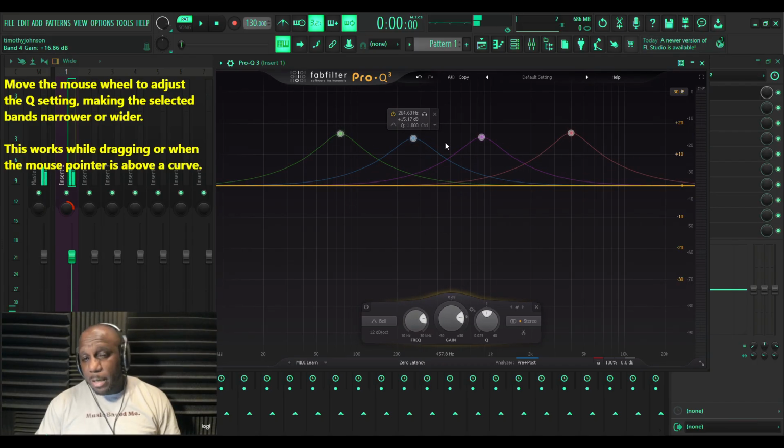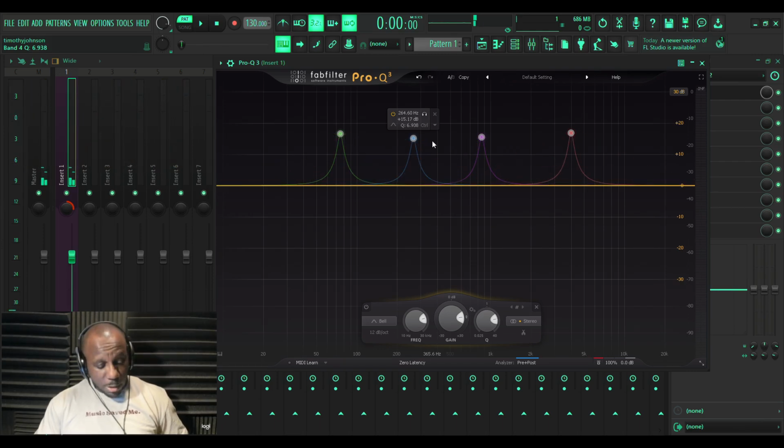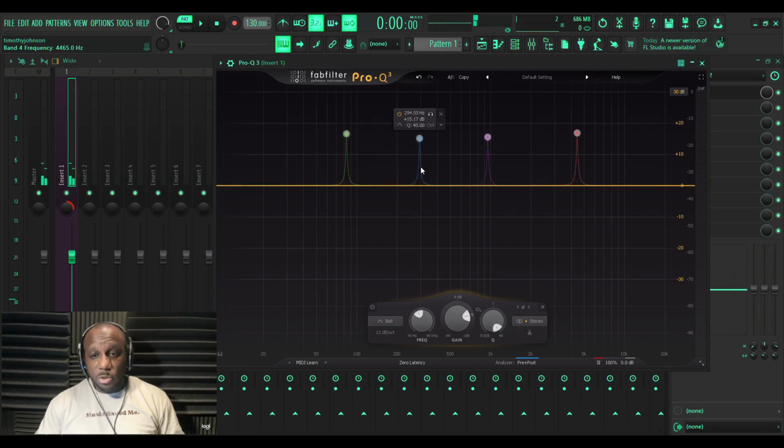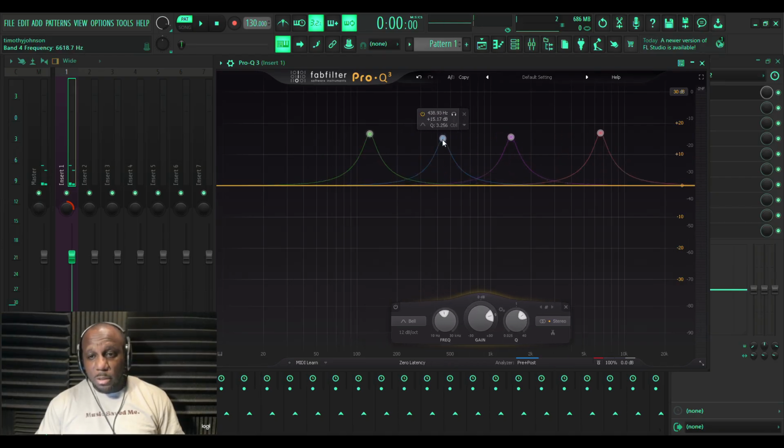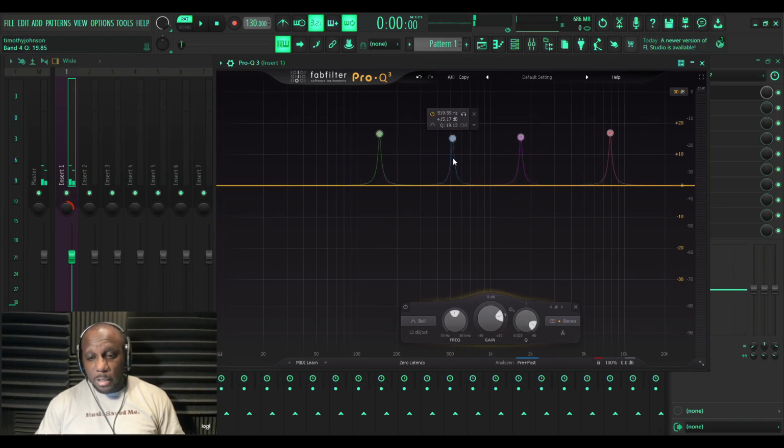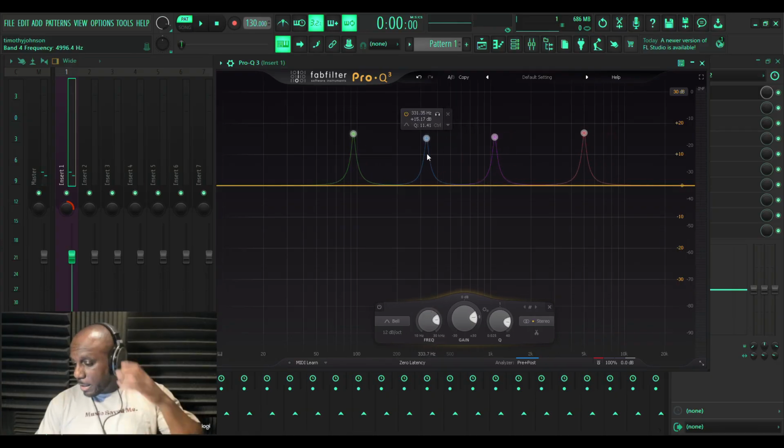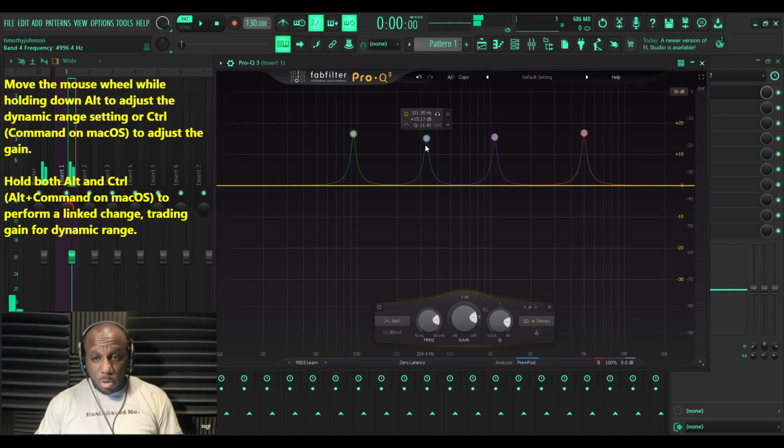You can hover your mouse over the curve and use your mouse wheel to adjust the Q. And you can hold Control and then click and drag to adjust the Q and the frequency while the gain remains in place. You can hold Alt and use your mouse wheel to adjust the dynamic range of your edit points.